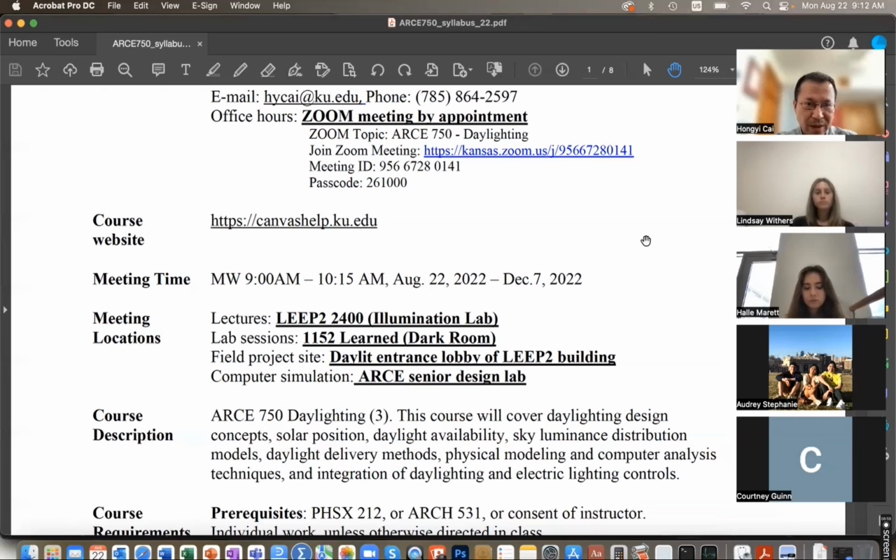So the Archi Senior Lab will be more convenient for you, since you can access it all the time as a senior member. If anybody doesn't have access using your student ID card to the Archi Senior Lab, let me know. I will get you access to that lab.